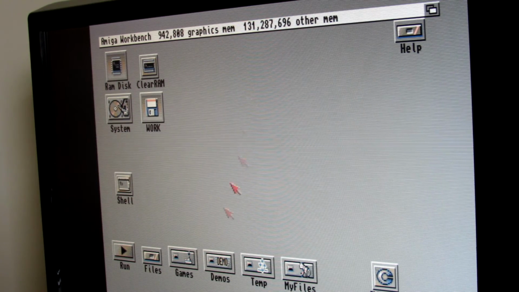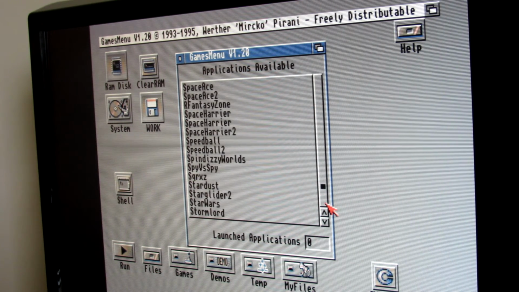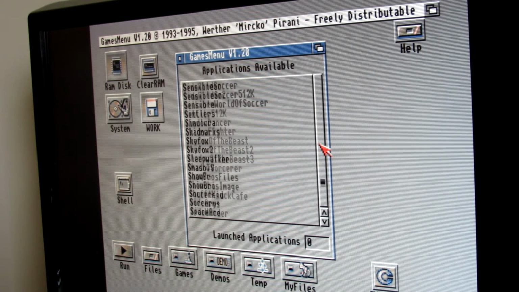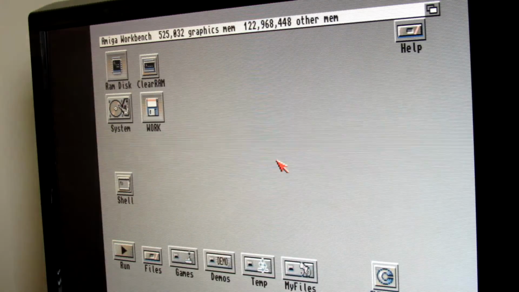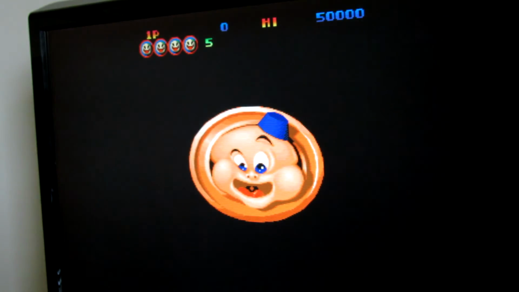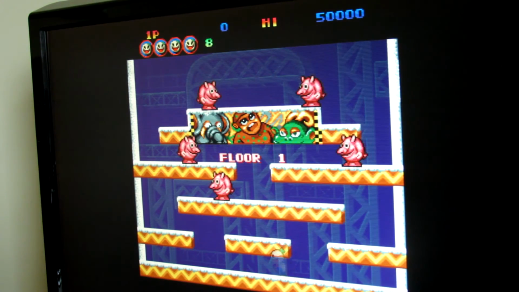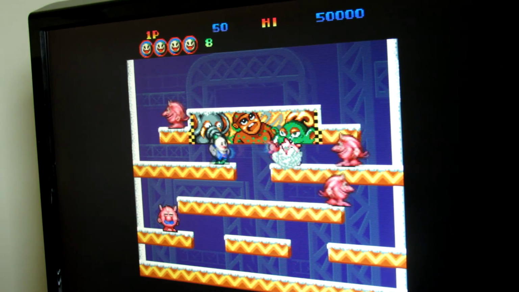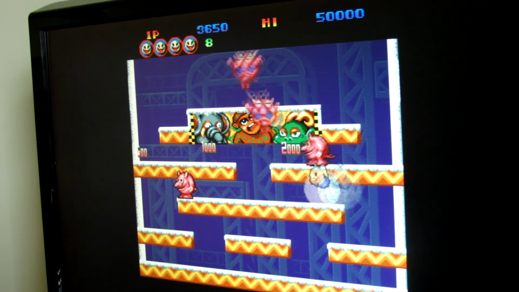So now if I load my Snow Bros game, run games, and right there. Start the game. As you can see, it's working. So yeah, it's looking a lot better now than it did before. You can actually play these games.